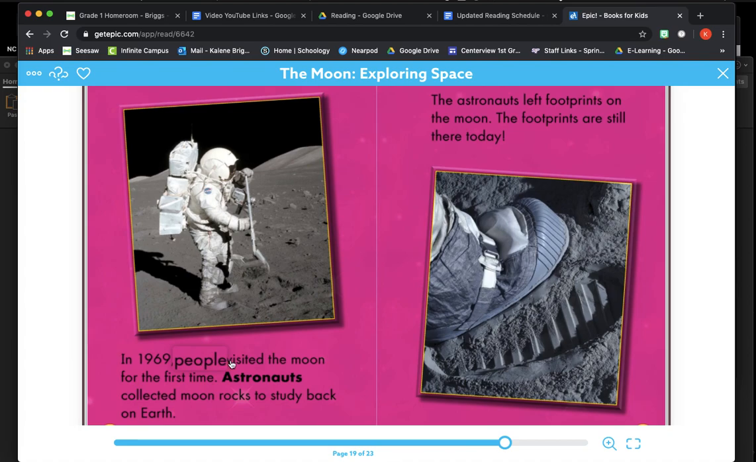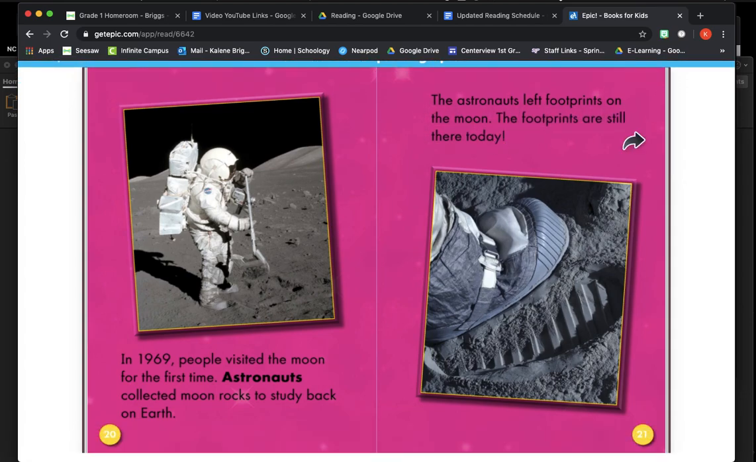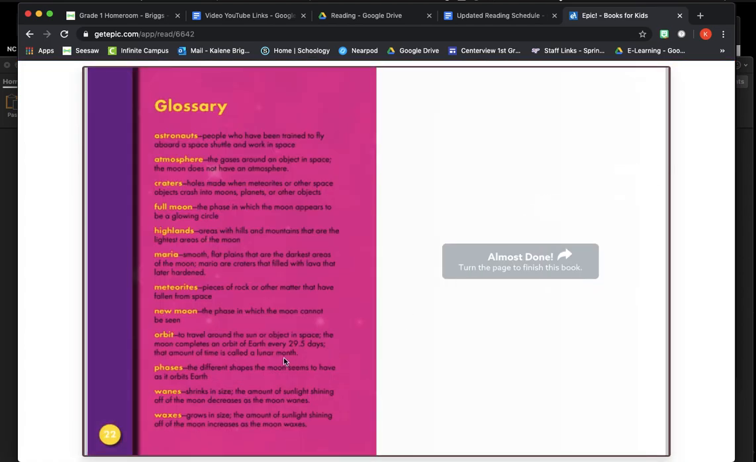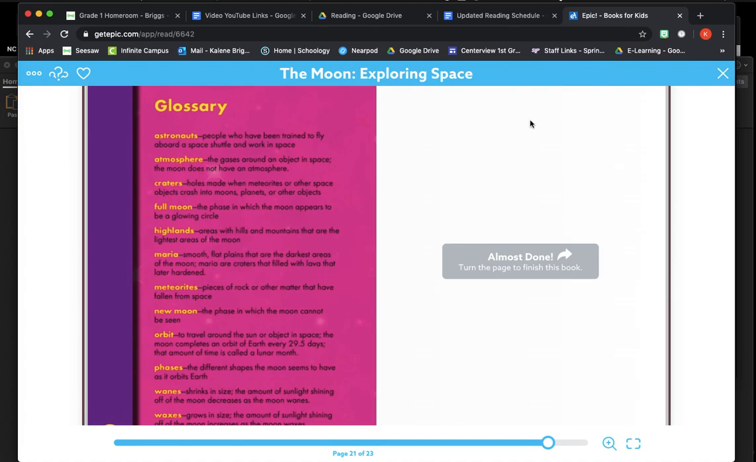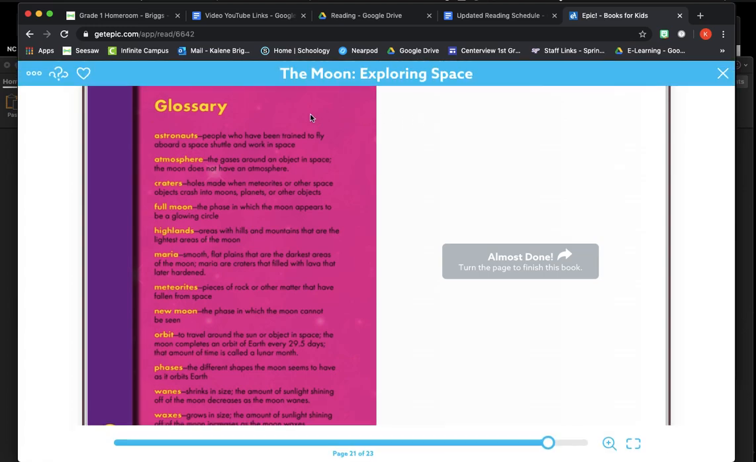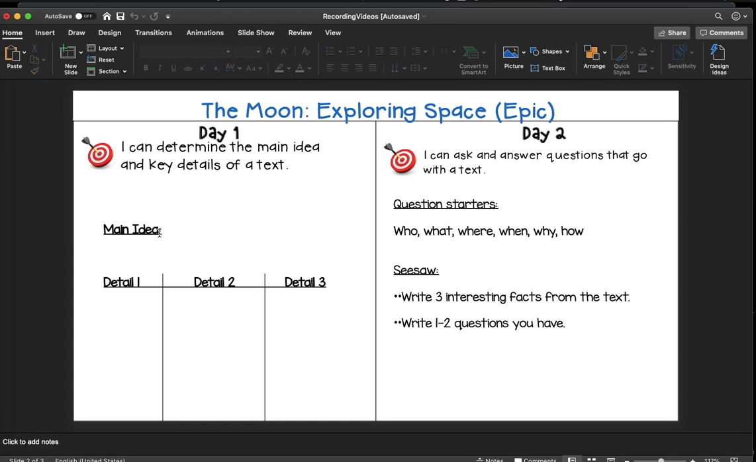In 1969, people visited the moon for the first time. Astronauts collected moon rocks to study back on Earth. The astronauts left footprints on the moon. The footprints are still there today. How cool would that be? All right, and if you're not sure what some of those words mean, you can read the meanings or their definitions in the glossary. Awesome.